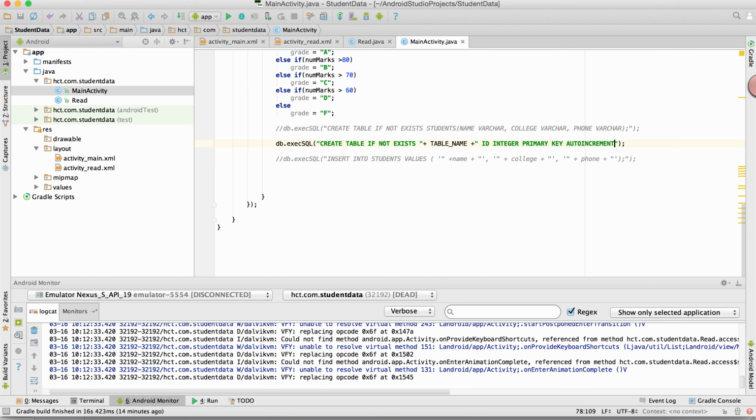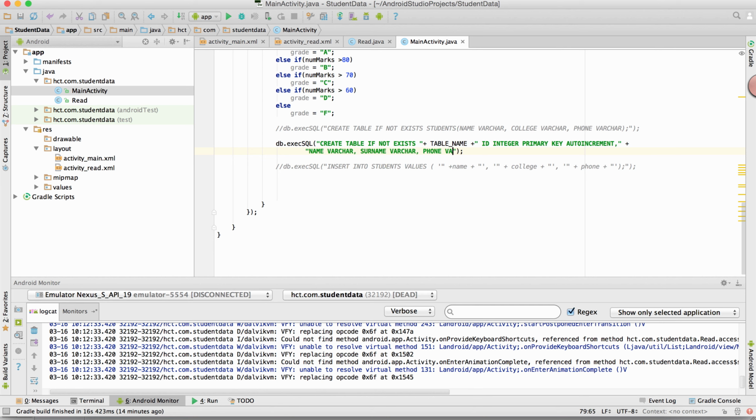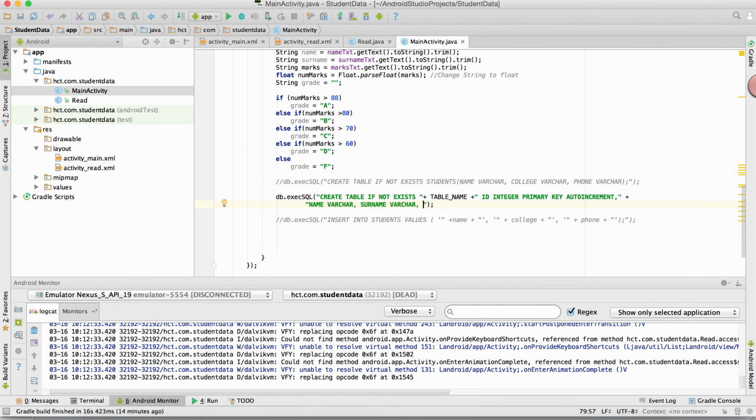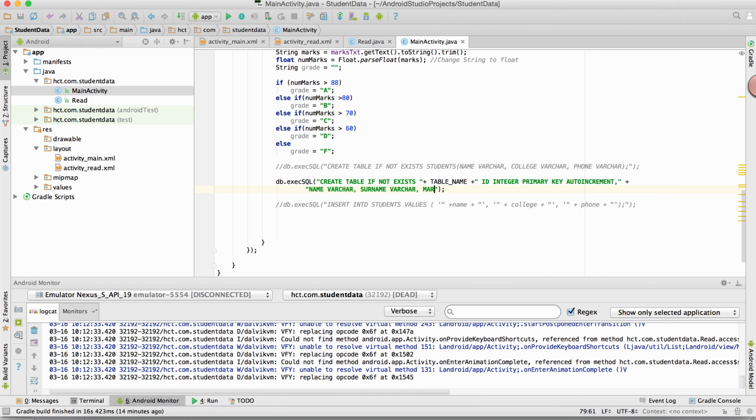You just need to write this, and then the other things are same or similar, name, text or varchar. Yeah, we'll stick to varchar, and then we have surname varchar, phone also, sorry, not phone but marks varchar, grade varchar.